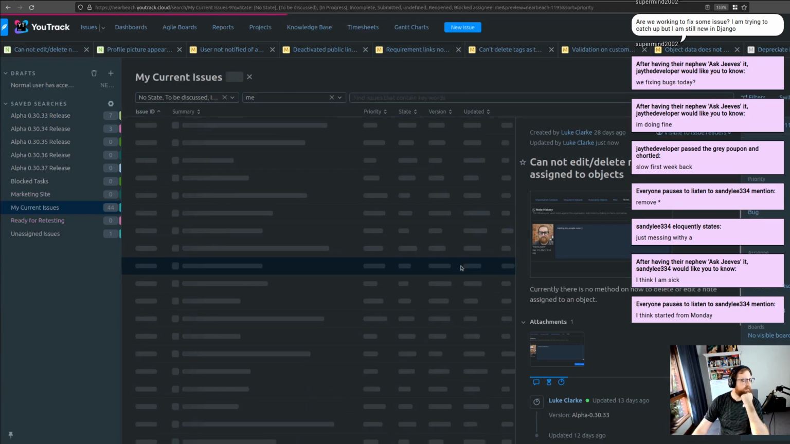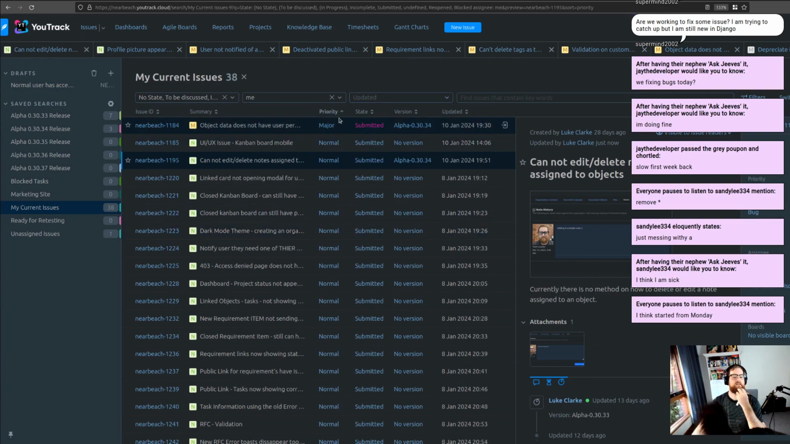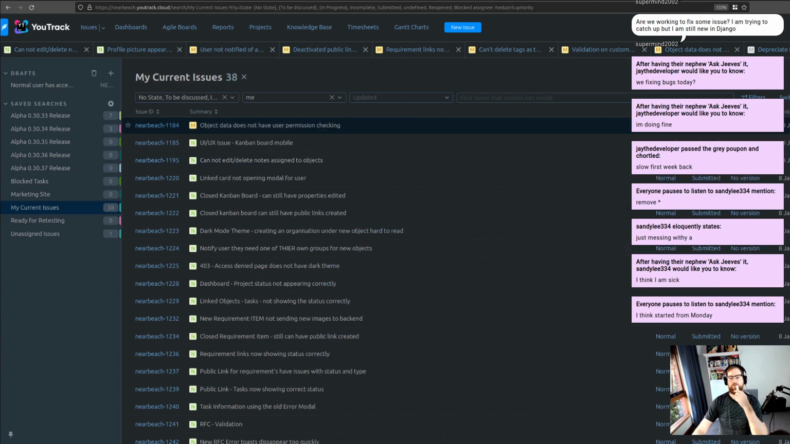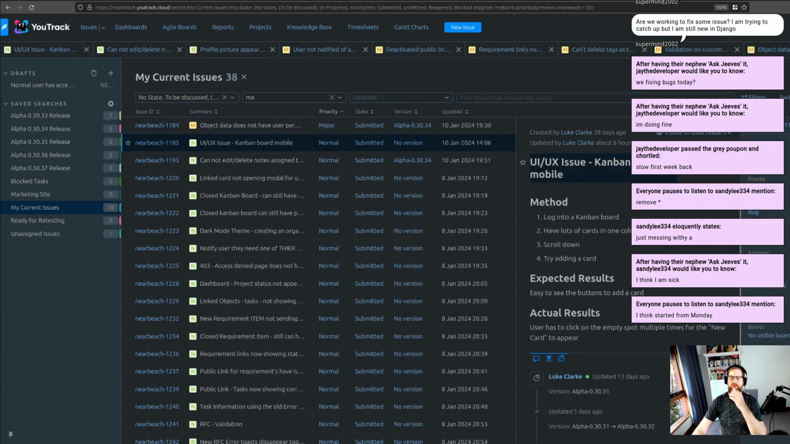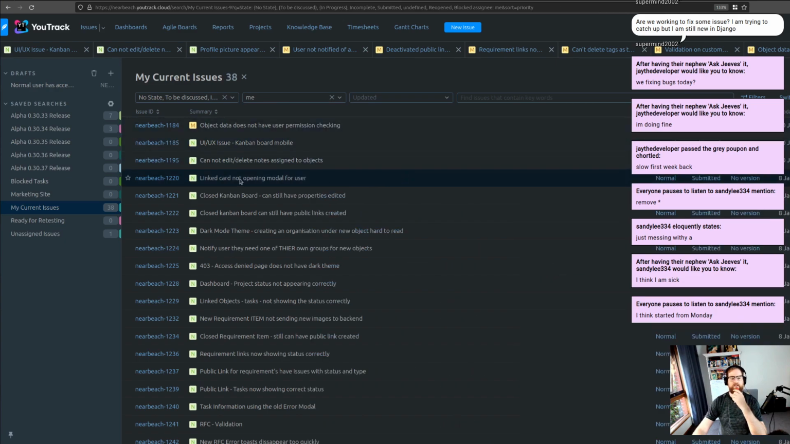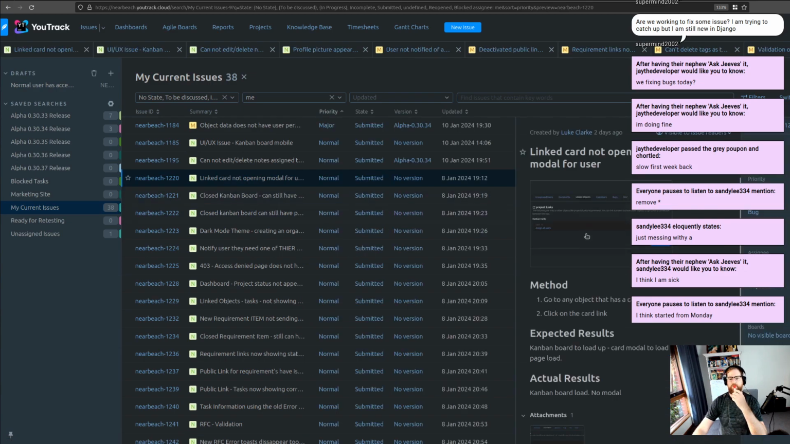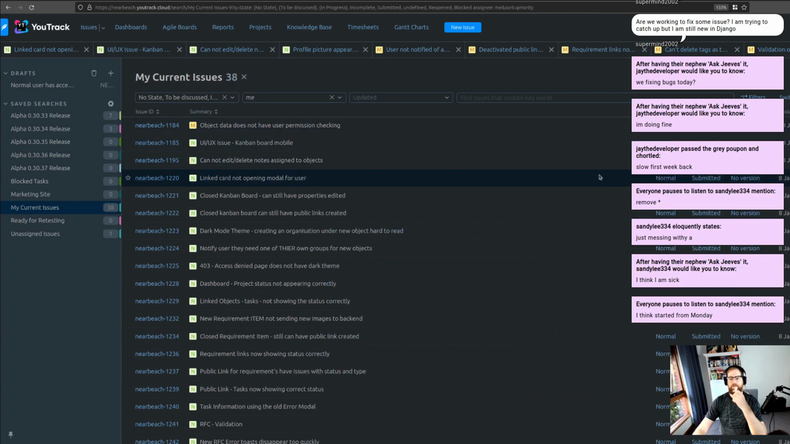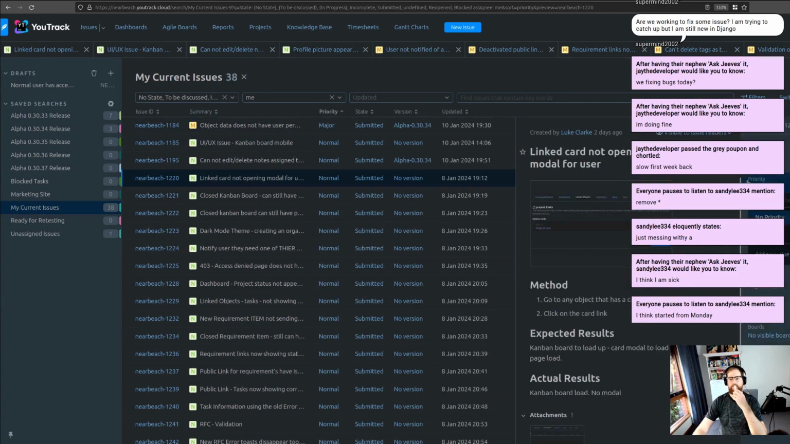and we're going to look at the current issues. Now we're down to 38. Once again, we'll ignore the top one. We're going to ignore the UI UX issue because I just don't know how to solve it yet. I need to do a little bit more studying for that one. So, link card not opening modal. Alright, I feel like we can do that one today.